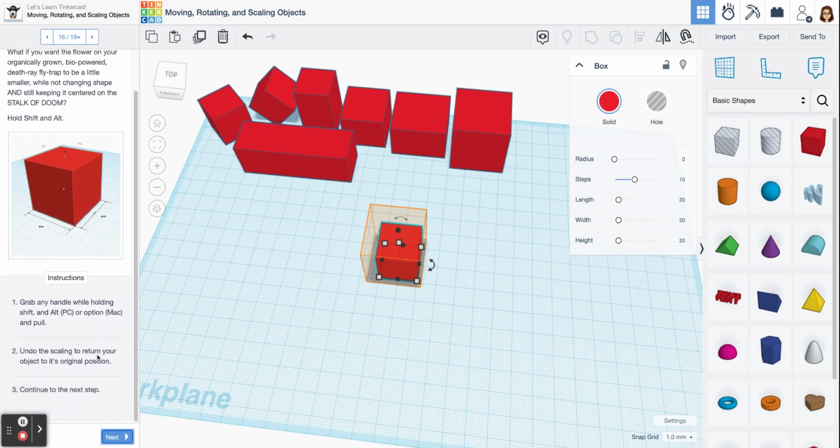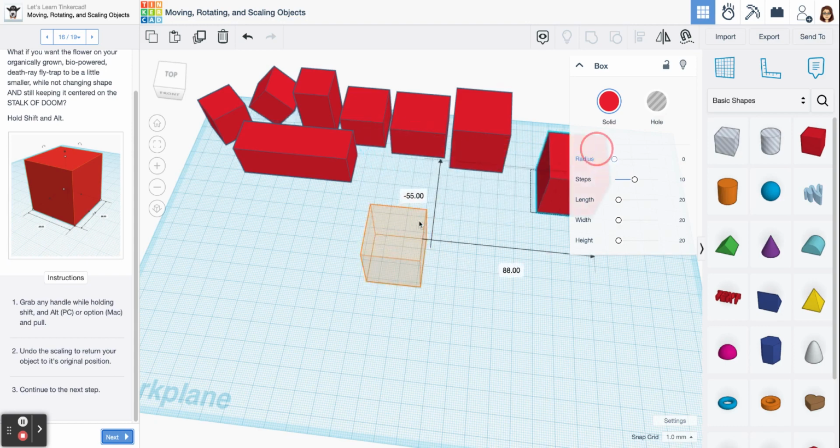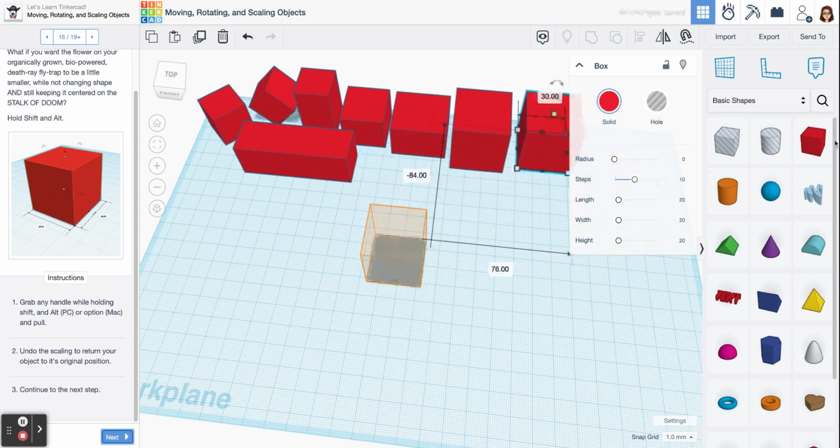Okay, undo the scaling and return your... Shift, Alt, or Option, and now all three axes. I can make it smaller, I can make it bigger, but it's all moving on that center point. Okay. Again, we are not going to undo it. We are going to move it to our work plane and bring out a new object. Click Next.